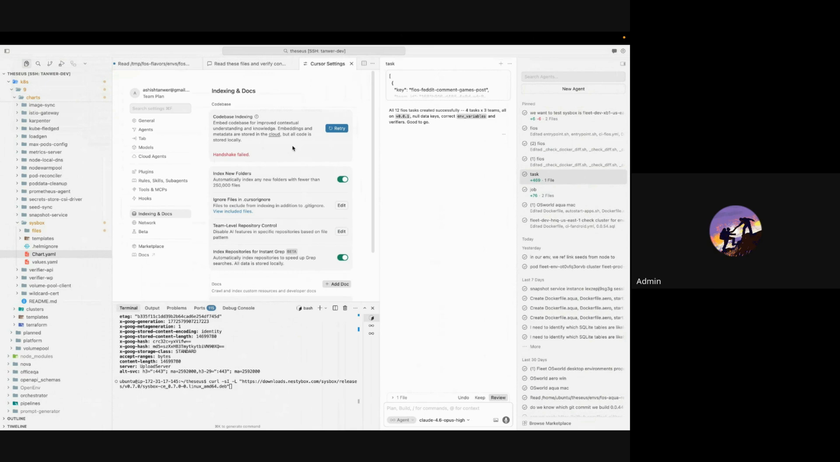This code base indexing is nothing other than RAG. Elasticsearch also is a RAG. It basically takes all your code and converts it into tokens, so that querying is faster. Before sending to the LLM, it will do an internal RAG query and then will only send that to the LLM.